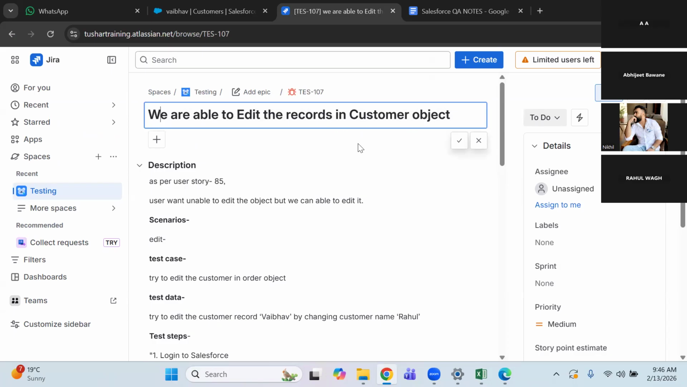What should the headline say? The object name, Customer, should come first, like we do in every bug. Just open any bug of mine and you can see how I write it. First the name of the object, then whatever the issue is.